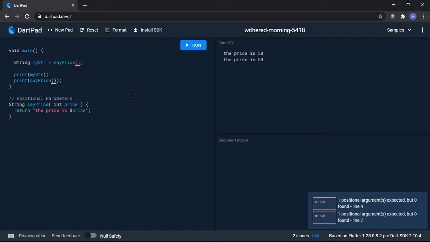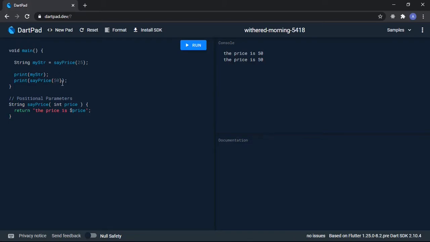So I want to say the price 25. I don't know what that is, but here I want to say a price of 50, right? As you can see, we are using the same function, but we are passing different prices. So it's a bit dynamic. We have the price is 25, the price is 50. Now yeah, it's a bit dynamic, but still it's not that fun to put it in a function. What I want to take away from what we just did with positional parameters is that you actually have to pass these parameters, they are not optional.